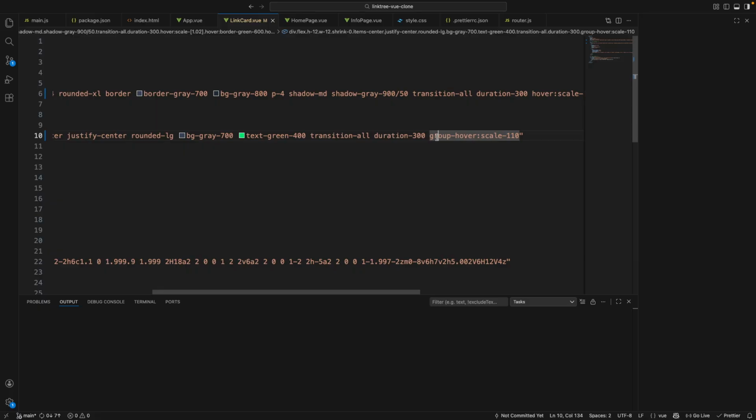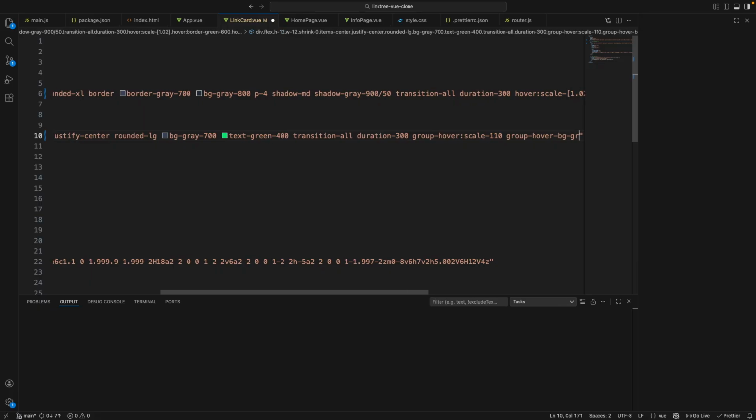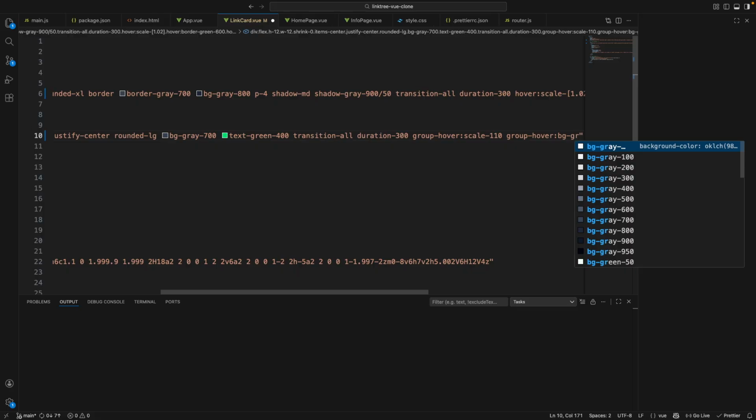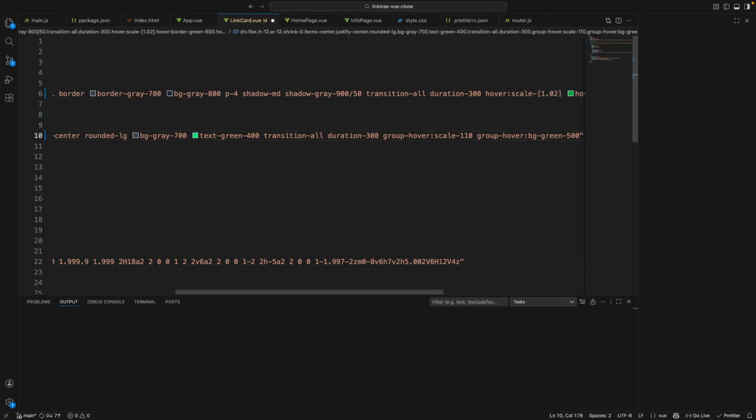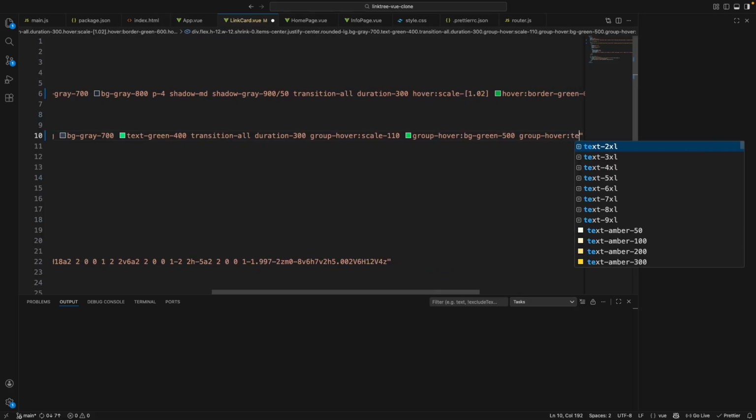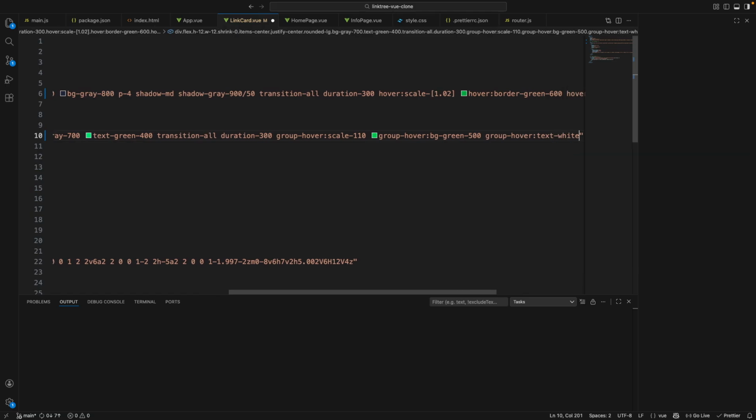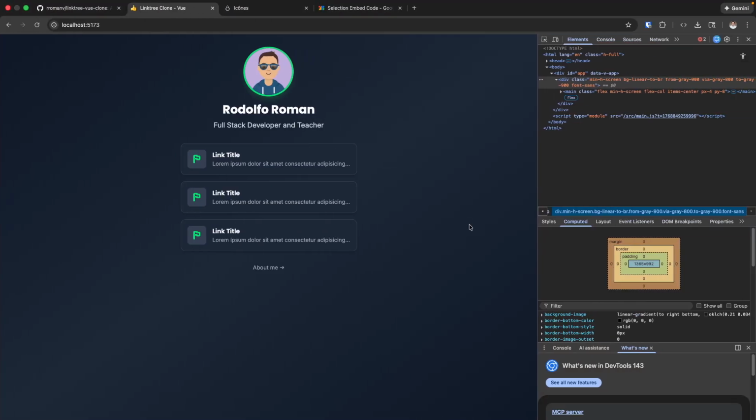So let's do that. So with the group hover, we can change the background to green, and on hover, we can do the text white. And because we have a transition now, there you go. Pretty neat, right? You give it that really pop up of the link itself.